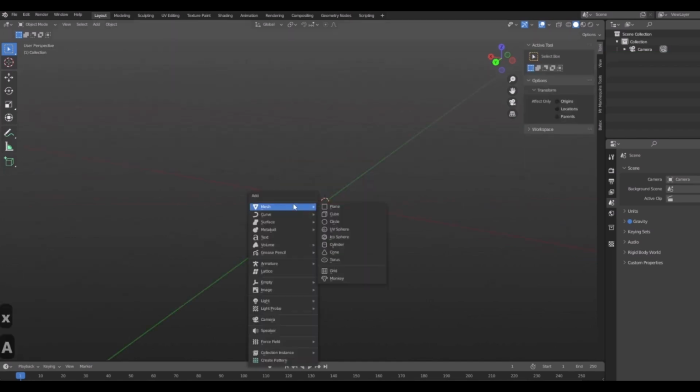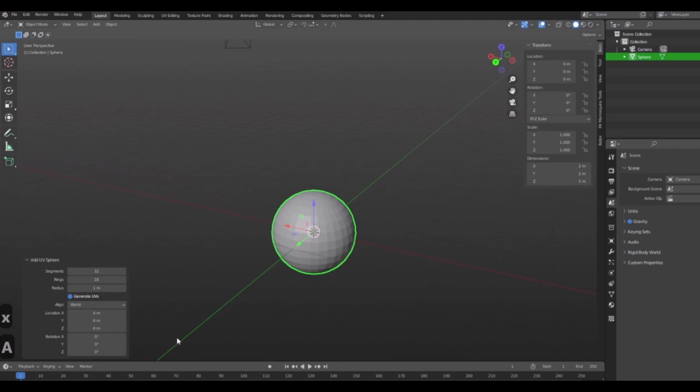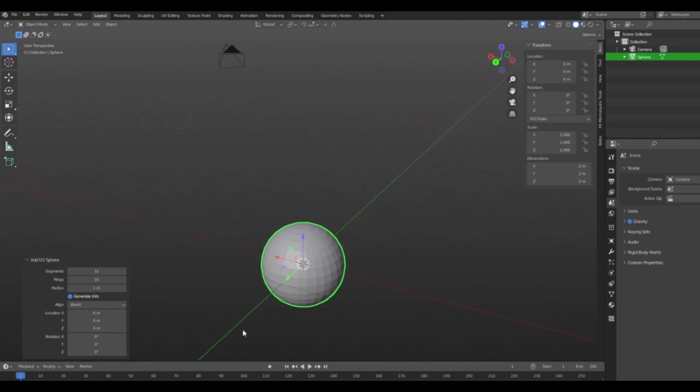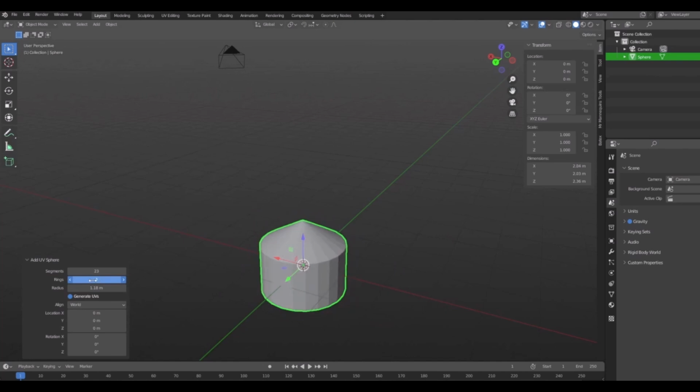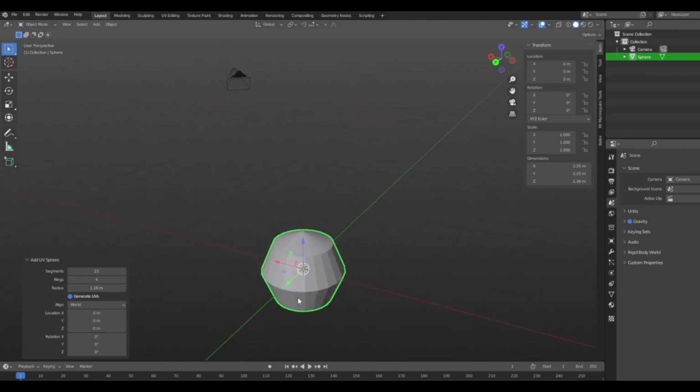For a UV sphere, it's the same thing. You can click to expand this Add menu, and you can use the sliders here to control how many segments and rings are in your sphere, which is a great way to control the resolution. So you can play around with these initialization settings, and you can get some interesting shapes just from these alone.